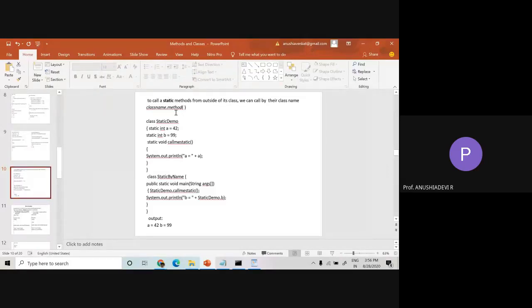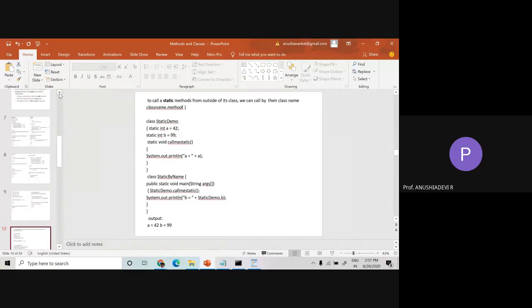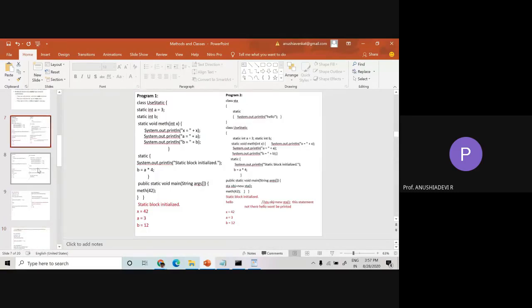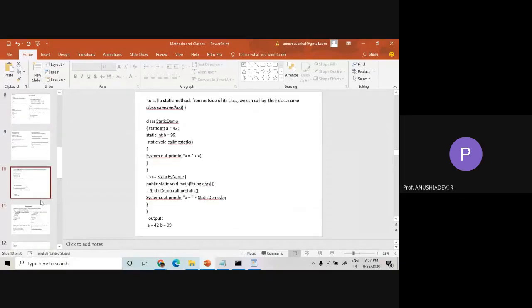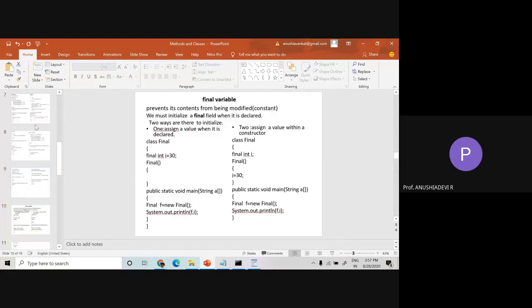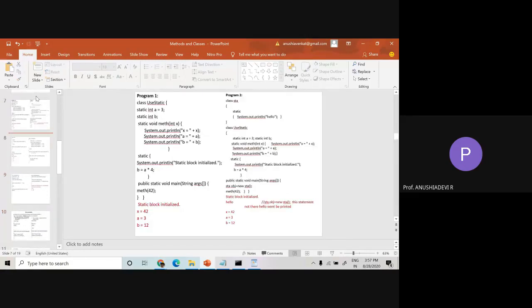And here, a static method from outside of its class can be called by its name. Already we have seen this, no? Why is it coming again? Actually it is misplaced. Actually it has to come to here.